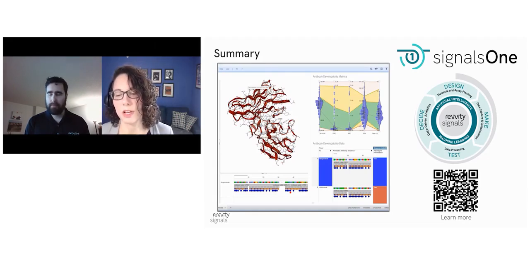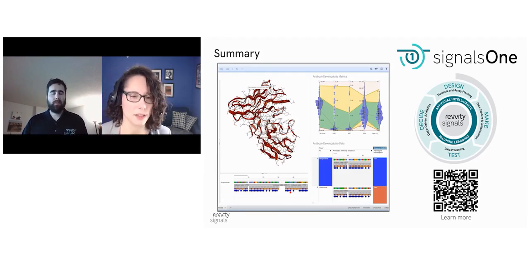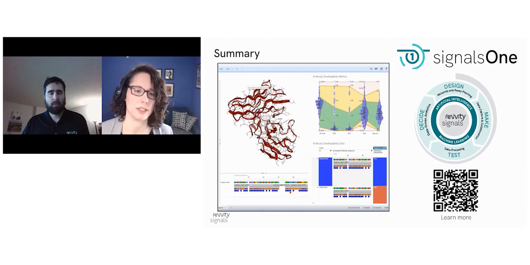So while we focus primarily on the design piece today, some of the design, make and test pieces are all captured in SignalsOne today. And just the way that we've been opinionated in how we've set up this antibody dashboard, other areas of Signals are also set up in that way, right? So it's these opinionated workflows that are able to get you to your answers faster.